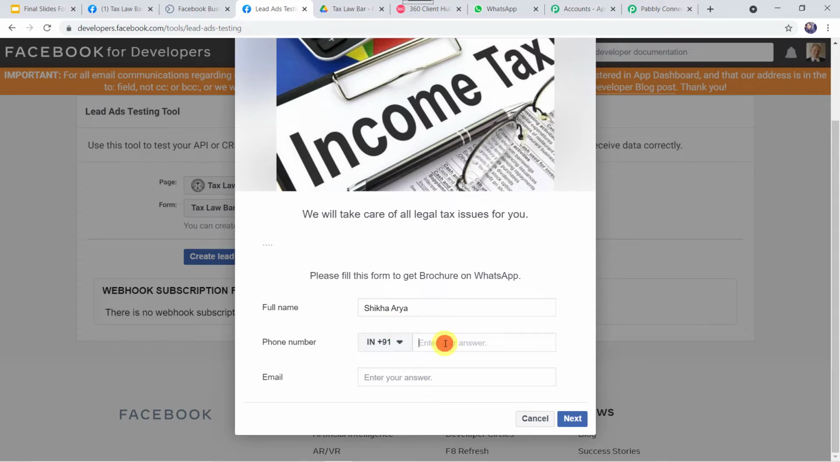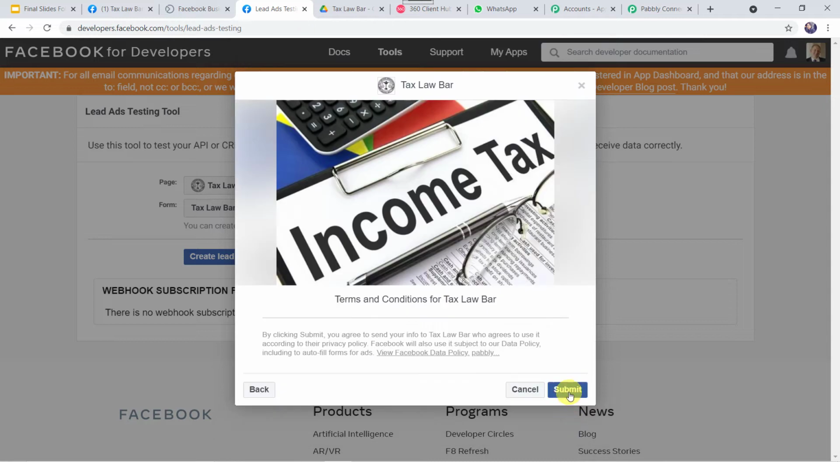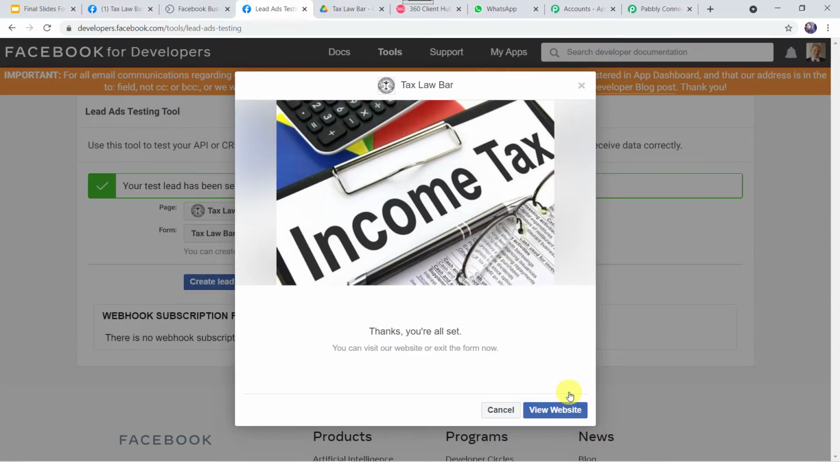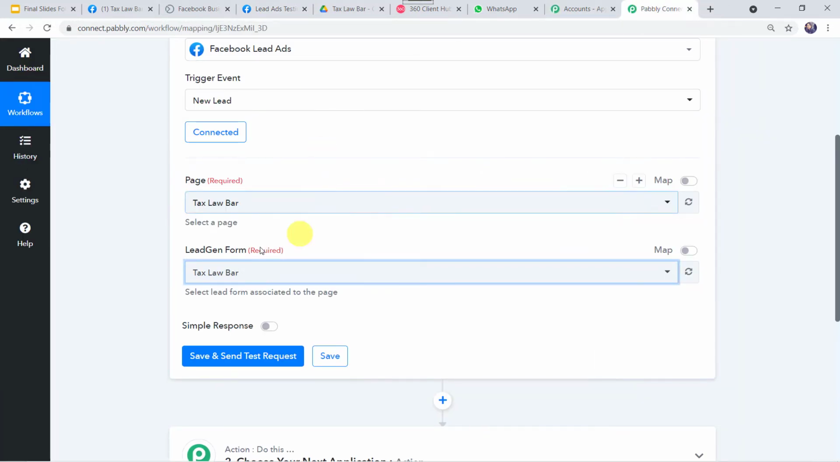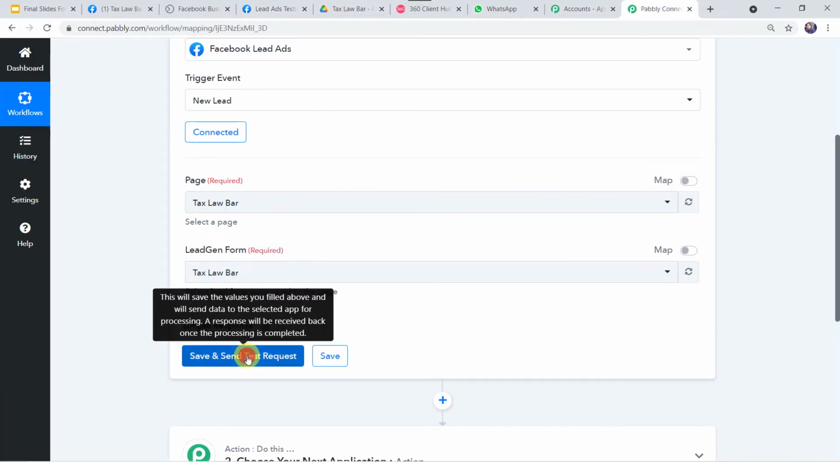Give the phone number here. Okay, and let's give the email address and let's click on next and submit. Okay, thanks, you're all set. Now let's move back to Pabbly Connect and now let us click on save and send test request.